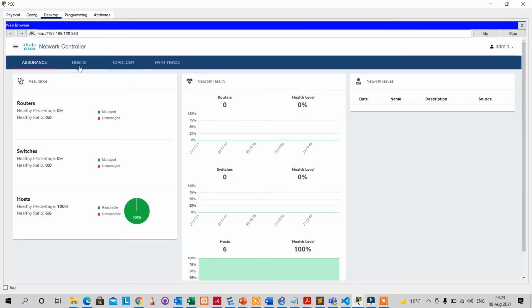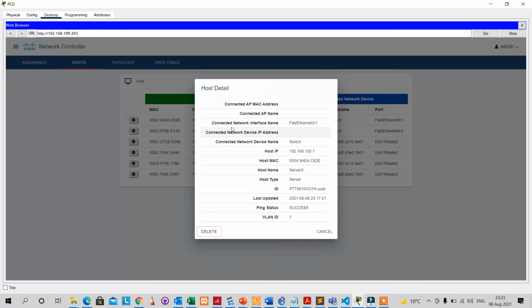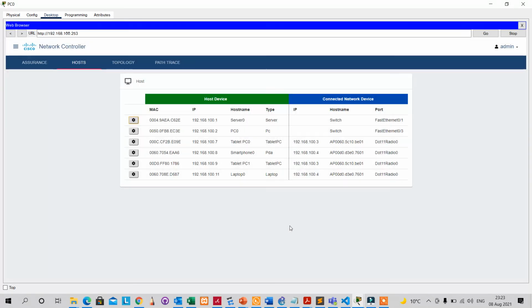It can give you more information on the hosts. These are the host devices that I have in my network. Host devices, as you can see, and then host IP, host name, it's a switch, and then the port they are connected to in my network, right? Let me see if I can pull up more information about this. See, connected network interface FastEthernet 0/1, and then connected network device name, connected directly to a switch, host IP address 100.1, and this one with the host name is a server. So this is my server, ping status success, VLAN ID, so they're all on VLAN 1, the default VLAN.